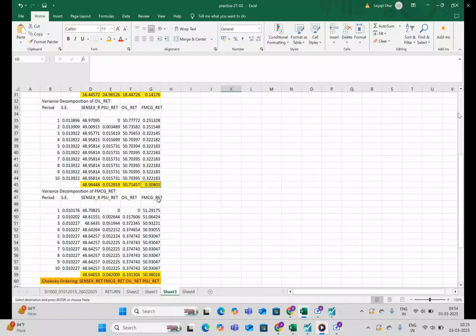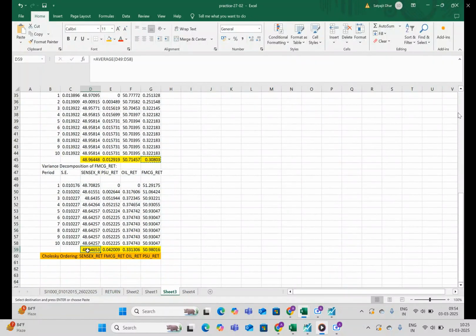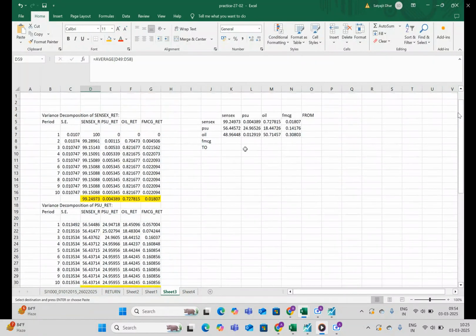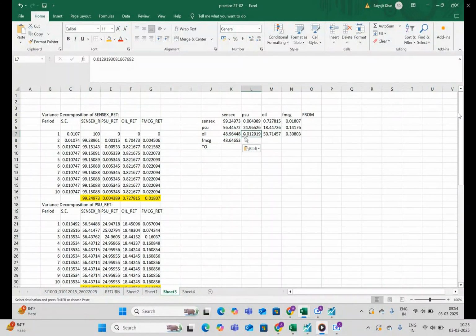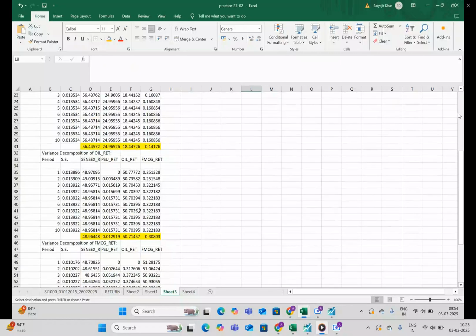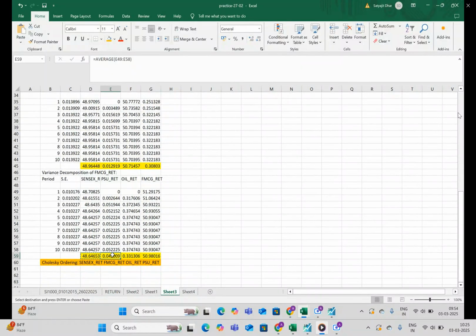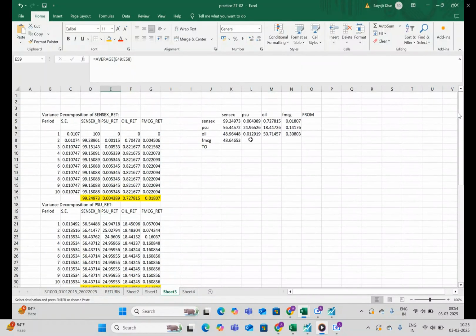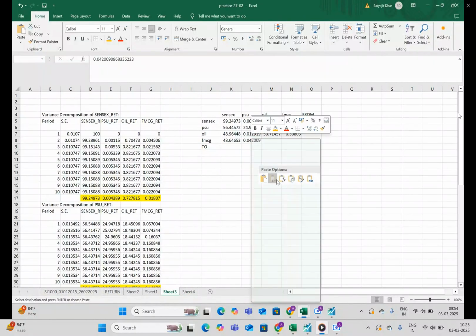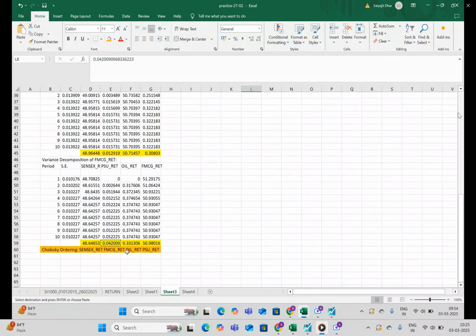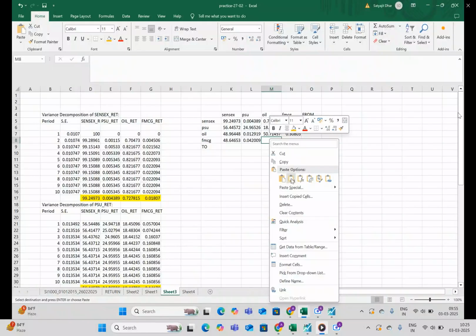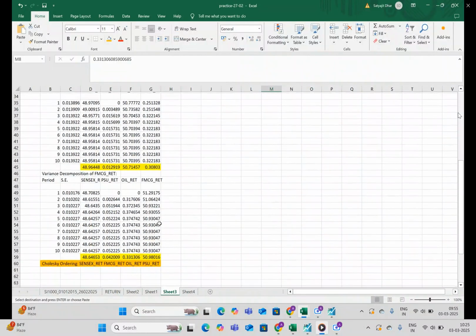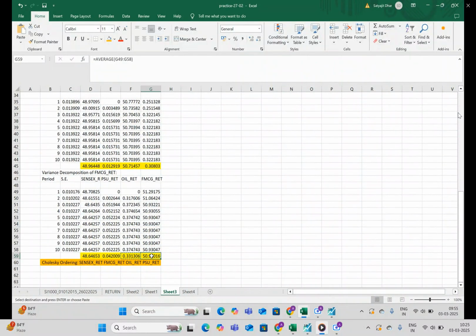Now the average amount of shock that FMCG is getting from Sensex. Average amount of shock that FMCG is getting from PSU. Amount of shock that FMCG is getting from oil. Average amount of shock that FMCG is getting from itself.